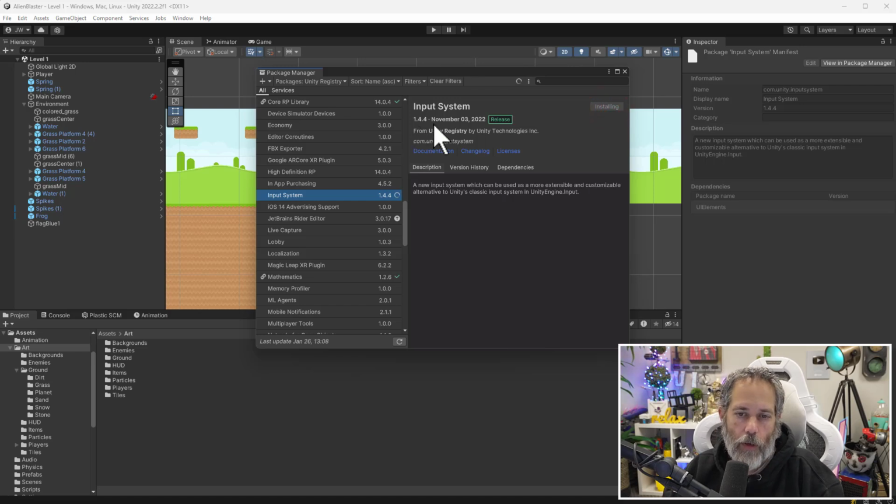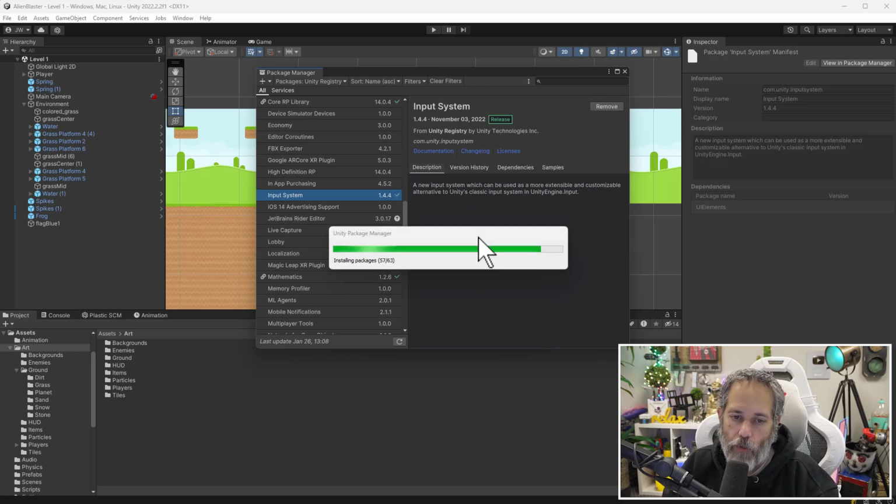Right now it's on 1.4.4. I expect there'll be lots more releases after this. We'll hit the install button. This should bring in the package and update our project really quickly, and it's going to give me a pop-up asking me if I want to restart the Unity editor to add support for the new input system. I'm going to choose yes, because that's a required thing to make this actually work. We can't use the new input system until we allow Unity to restart.